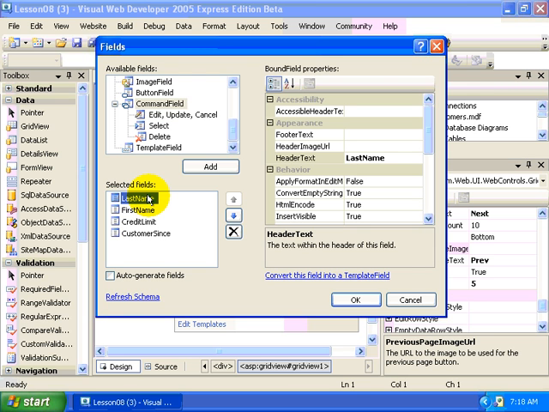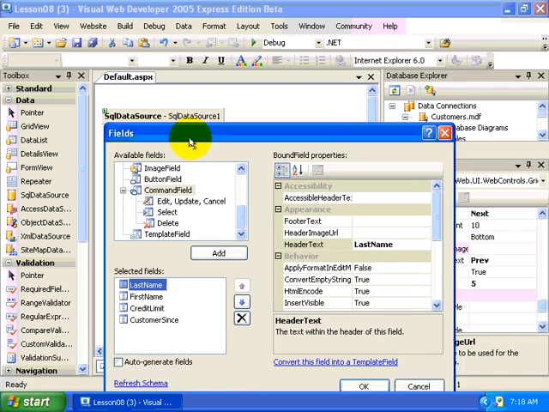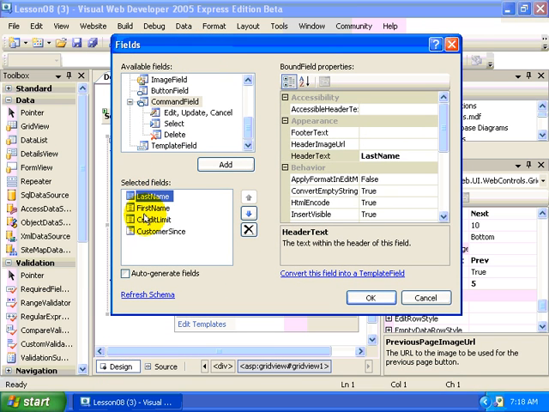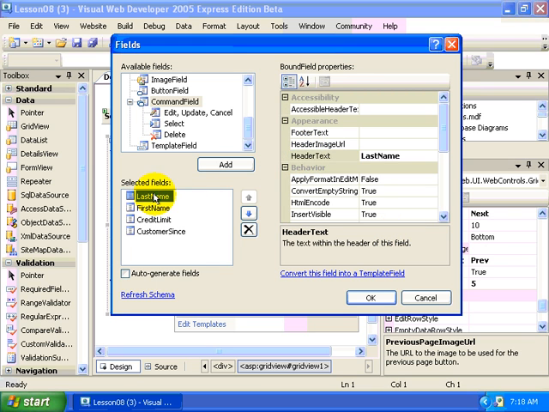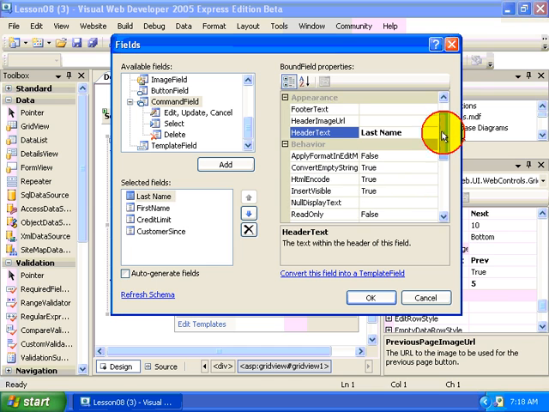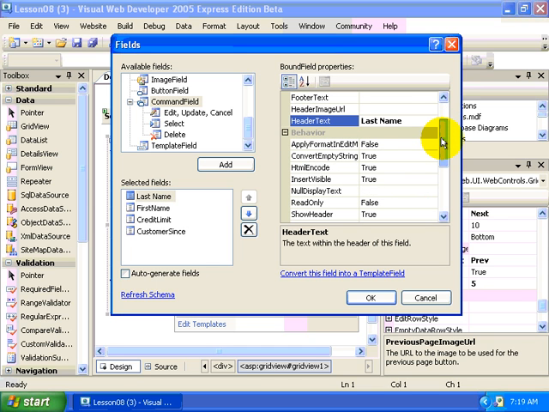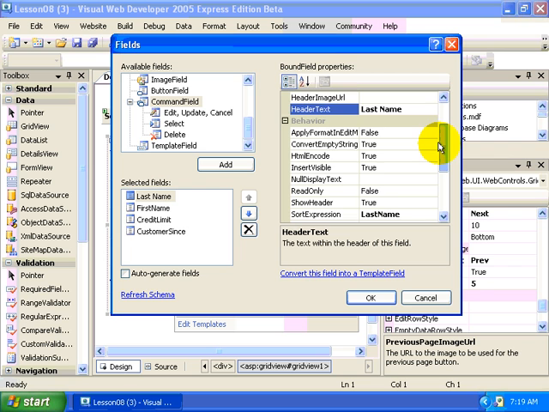Now, let's say, for example, that I want to change the title of the last name field, because this is pulled directly from the database definition, but we want something that's a little bit more aesthetically pleasing, so we may want to put a space in between last and name. So I could go here to the header text property of my selected field, put my mouse cursor between last and name, and add a space. I could name it something completely different if I wanted to. Okay?